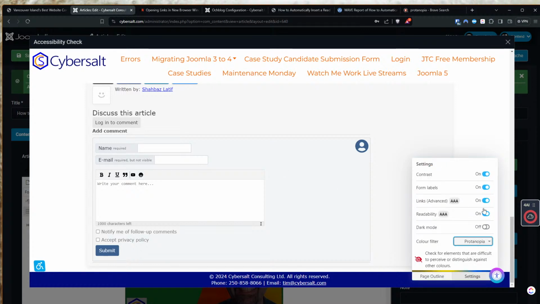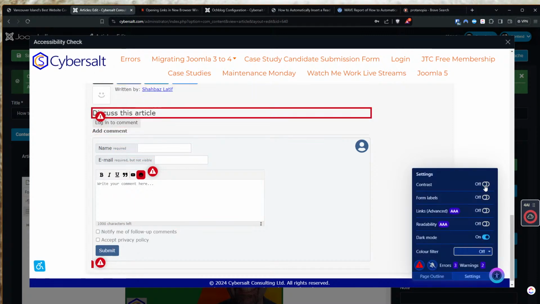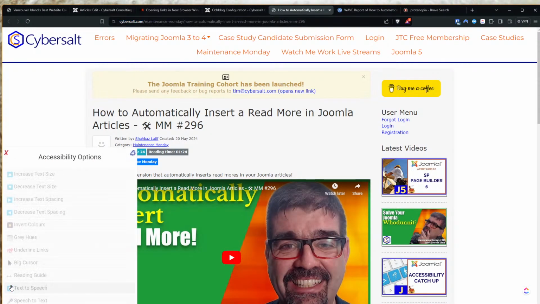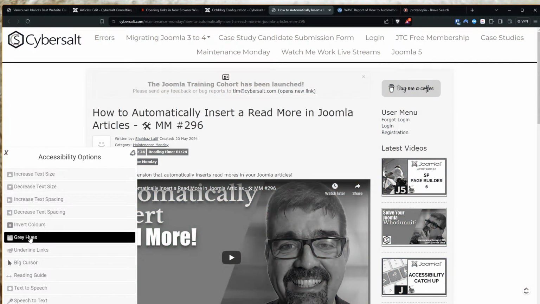All right, well, let's turn these off, let's put this off here. Okay, so there's some things I can come back and visit here. Now let's look at this: invert colors. I can invert colors. Now this is using the accessibility tool, which is different. Okay.